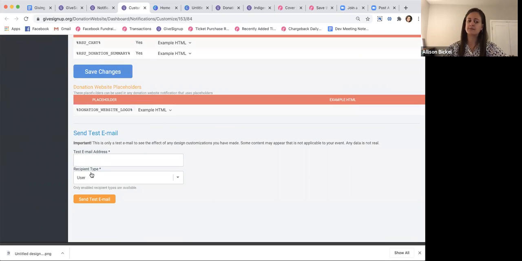You can send yourself a test email. Just understand that there is no real data when you are sending yourself a test email. So the placeholders are going to just pull in data that looks weird about a made up donation. That's not going to be what your donors actually see. It will pull in the data that's relevant to their donation.